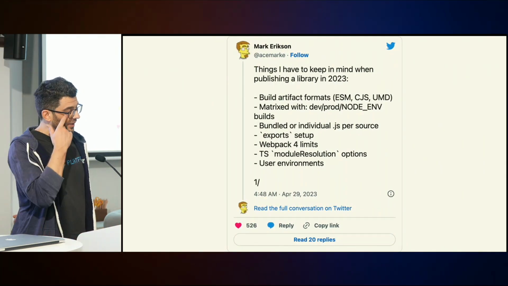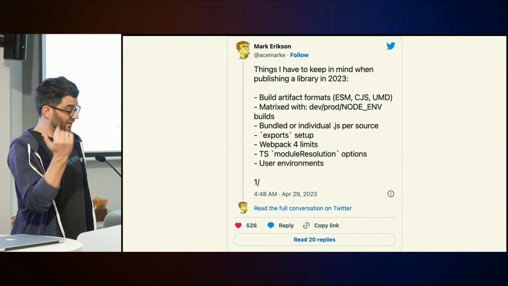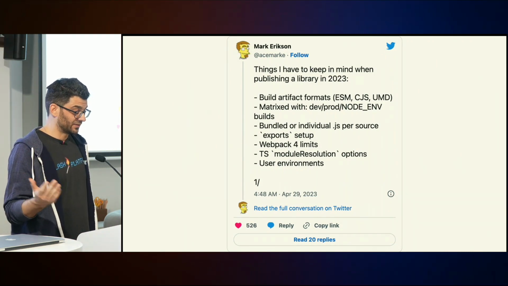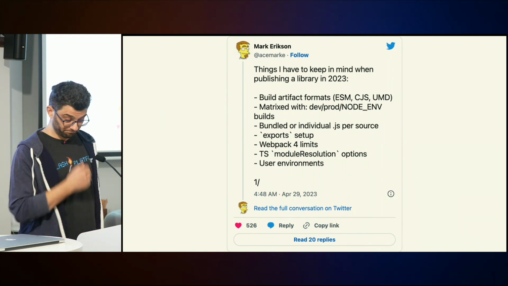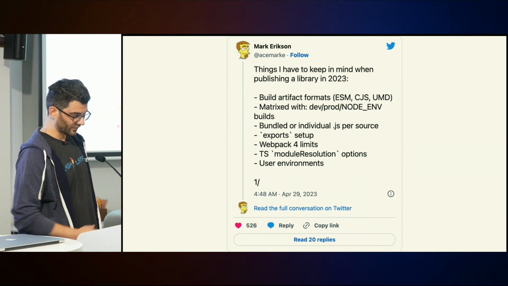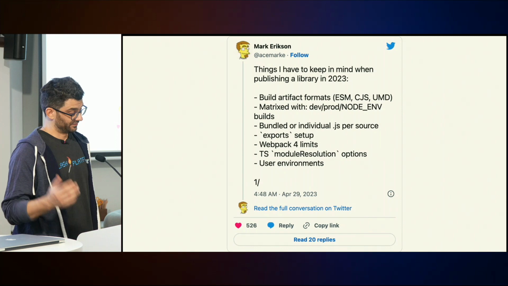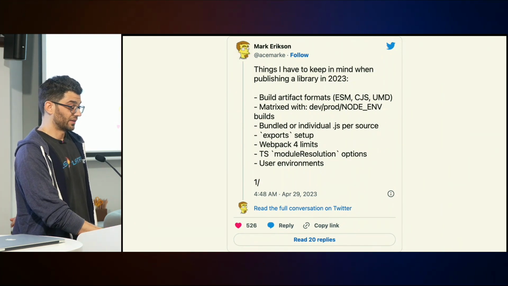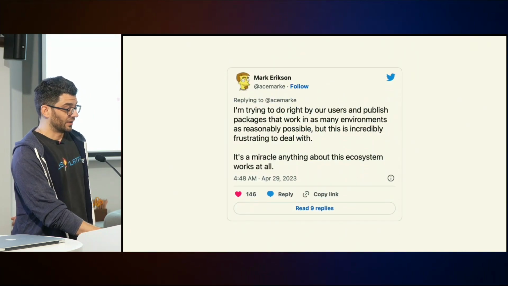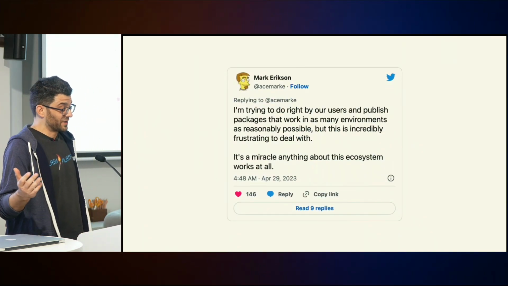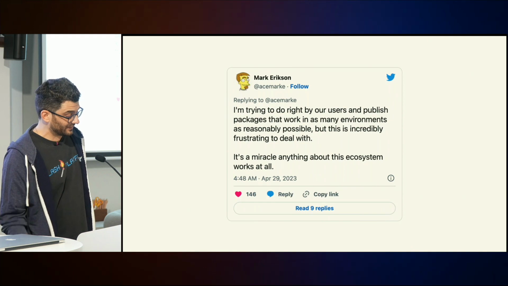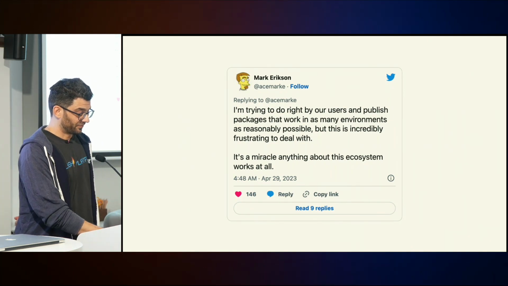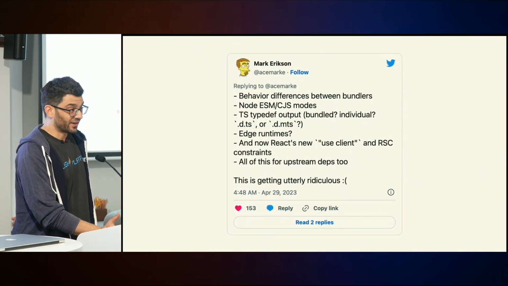This is the maintainer of Redux. Again, very capable developers, from a few days ago, a few weeks ago. Things I have to keep in mind, there's all these things you have to think about. TypeScript, Webpack 4. It's a miracle anything about the ecosystem works at all, right? This is getting utterly ridiculous.